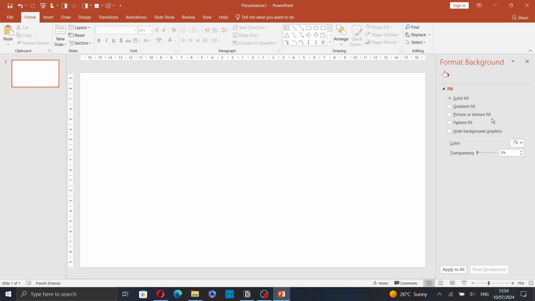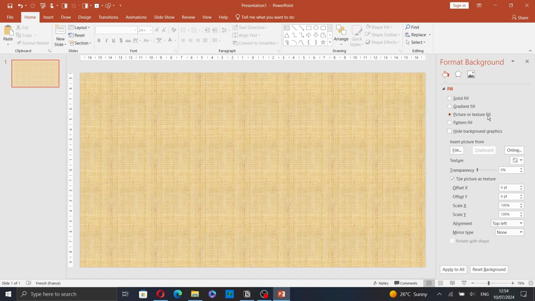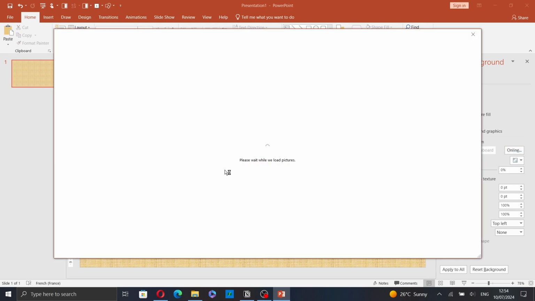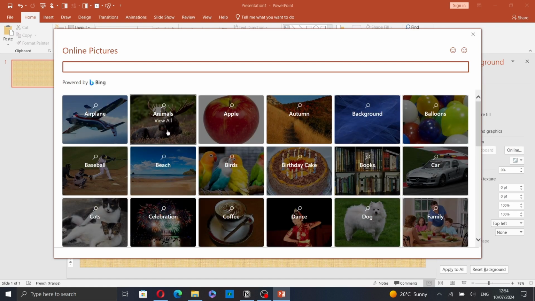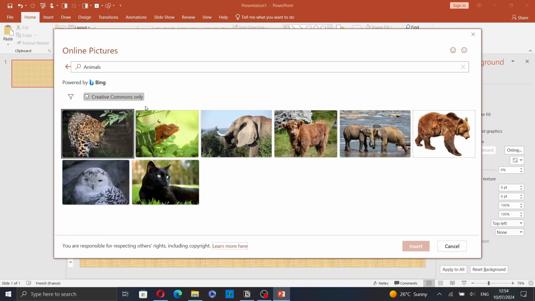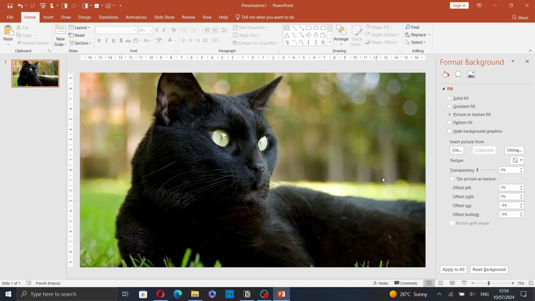Then select Picture or Texture Fill. And here, click on Insert Picture from File to insert a picture from your computer, or select Online to insert an online picture. I'll just go ahead and select an online picture. Let's select this one, for example. Just click on it and click on Insert.